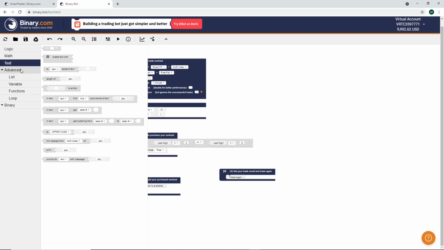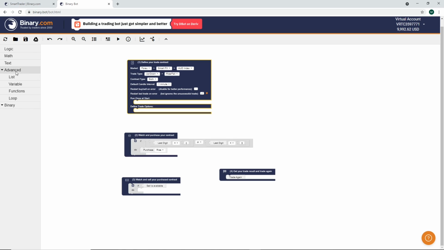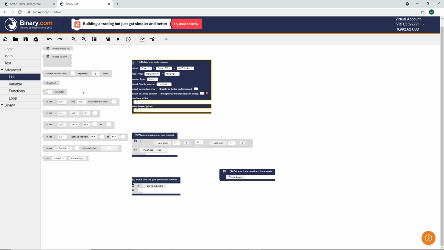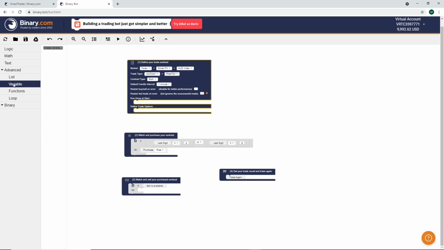And the next one is advanced. The advanced tab contains many advanced features. Here it contains list, variable, functions and loops. With a list we can store many values, we can create an array list. For that purpose the list is used. In upcoming videos I will discuss that in depth. The next one is variable. Variable is used to store values. Consider an example. We want to run the bot.